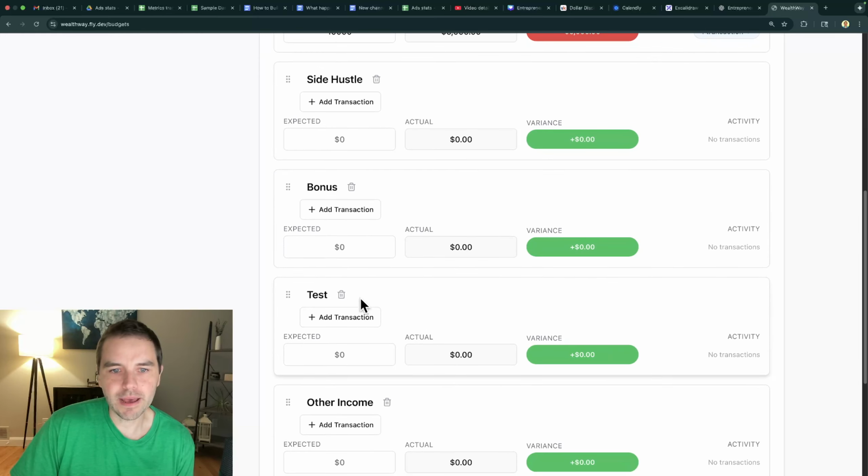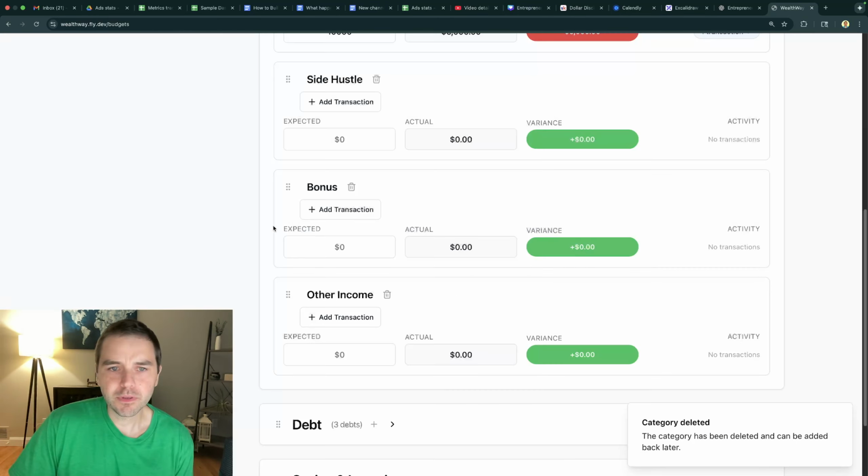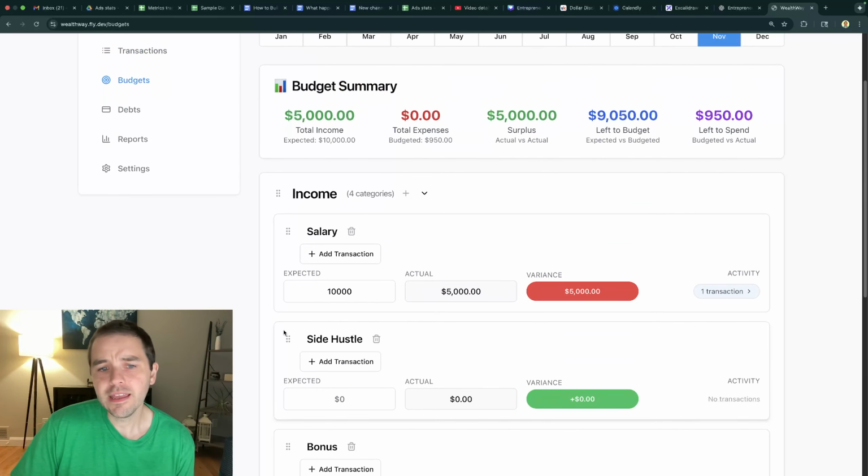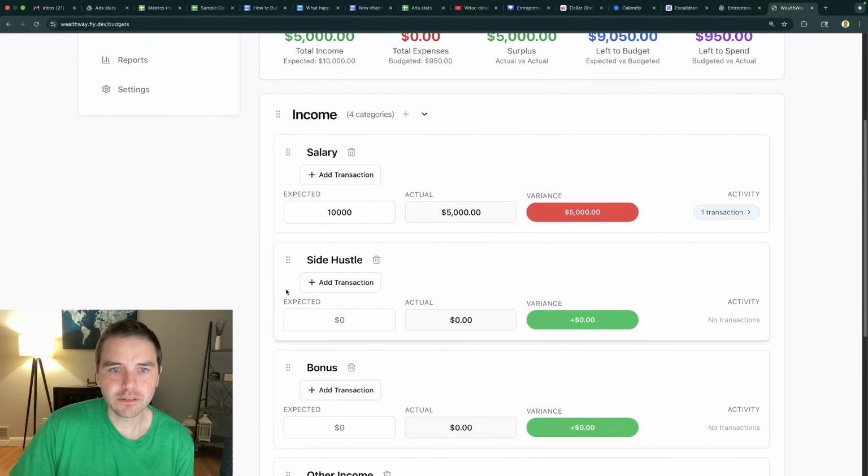So you can mix and match. I'm just going to delete this here. But you can mix and match and shuffle them around however you please. Now, how do you add a transaction? Well, there's this big button here, add a transaction.